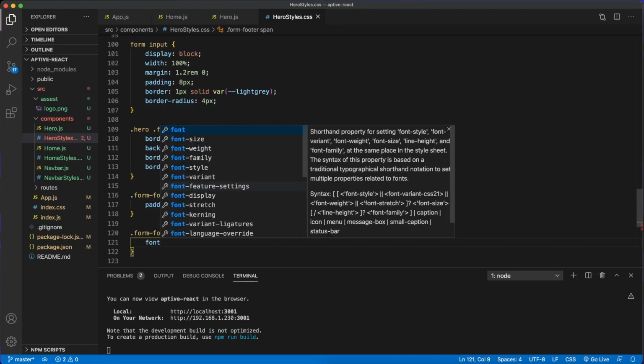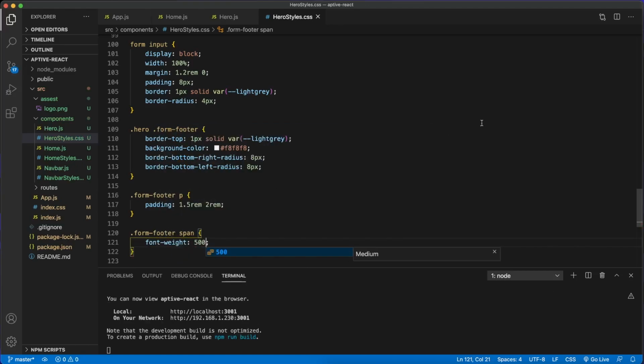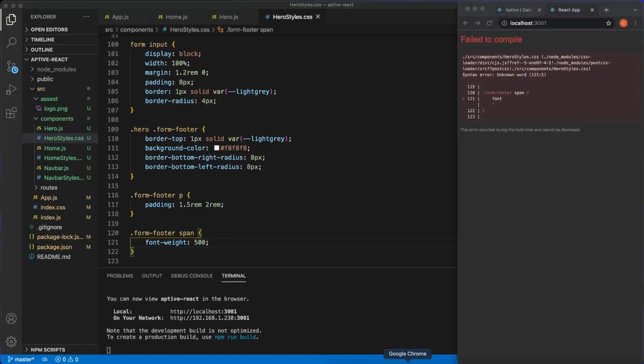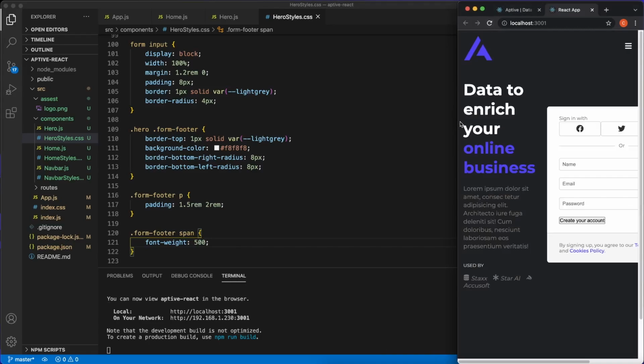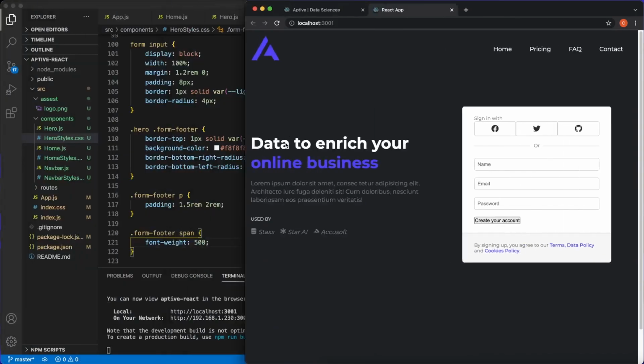Give us a font weight, make it a little bit bigger, 500. Let's see how this looks. We have not done any media queries. Refresh. Look, I think it's going to look pretty good. Yeah, perfect.